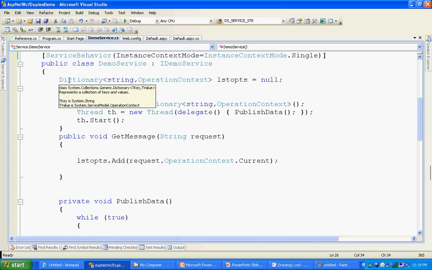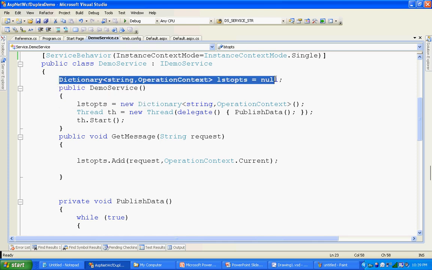So internally I'm maintaining the operation context. Basically, for every request, meaning every user, whenever they request the first time to subscribe, I'm taking that particular user's operation context. That means this operation context is holding the channel communication, the client callback interface, the client callback channel reference and everything.